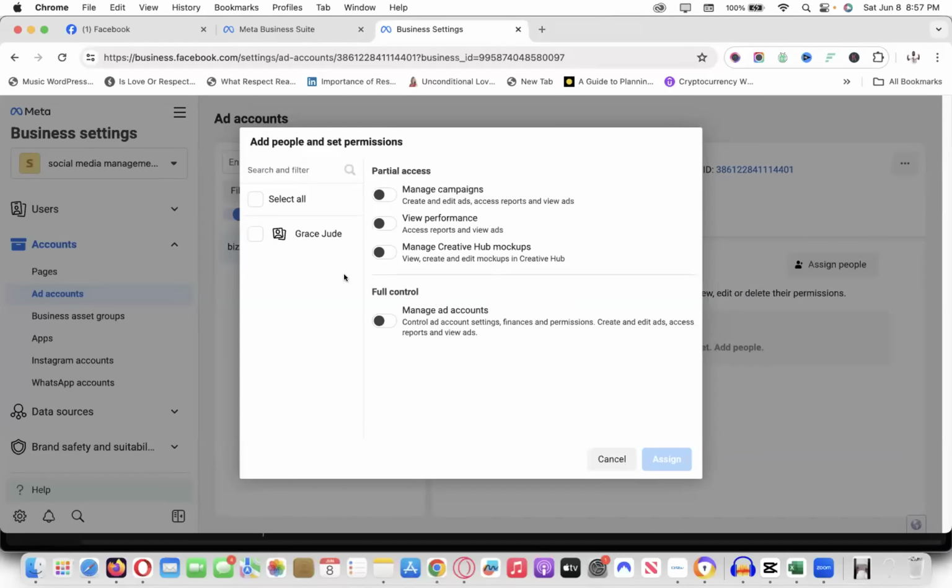Abi, is there somebody else on this account that will be using it with you? Now, all I'm going to do is click this name. This is the name of the Facebook account, Grace Jude. So it's only Grace Jude that will use it, so give Grace Jude all the full control. Just come to the bottom, click full control. So that means Grace Jude has full control of this ad account.